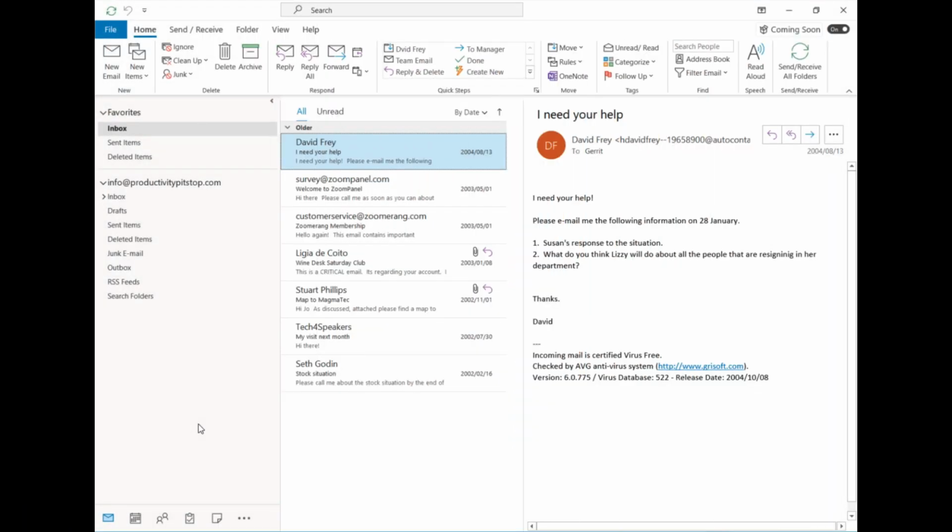Using keyboard shortcuts to create new Outlook items can be quite useful. It stops you from having to navigate to the particular module in order to create a new item.